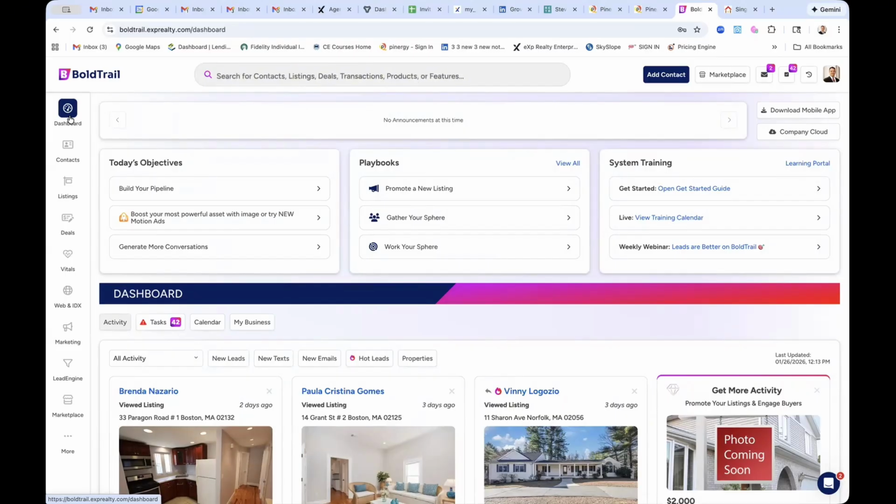Is everybody logged into BoldTrail using Chrome? Because if you are not using Chrome, you will not be able to do the next exercise, finding buyer leads. So chime in now verbally, because I'm not reading the chats. Okay, so let's find the buyer lead first. This is the easiest way to do it.